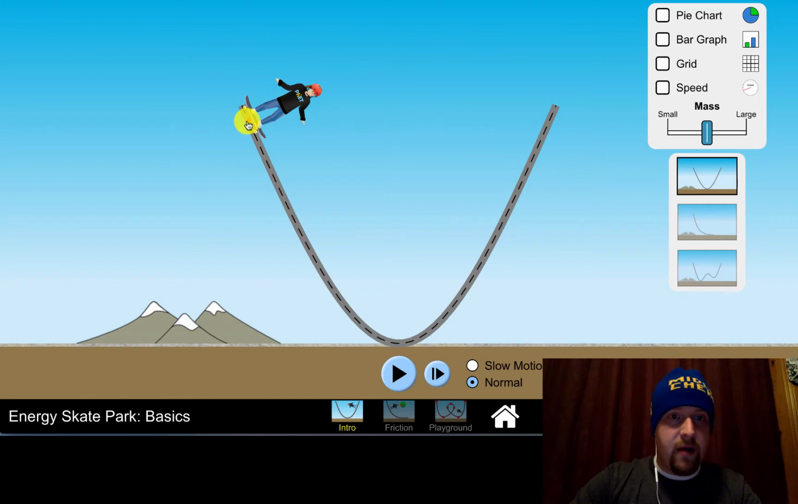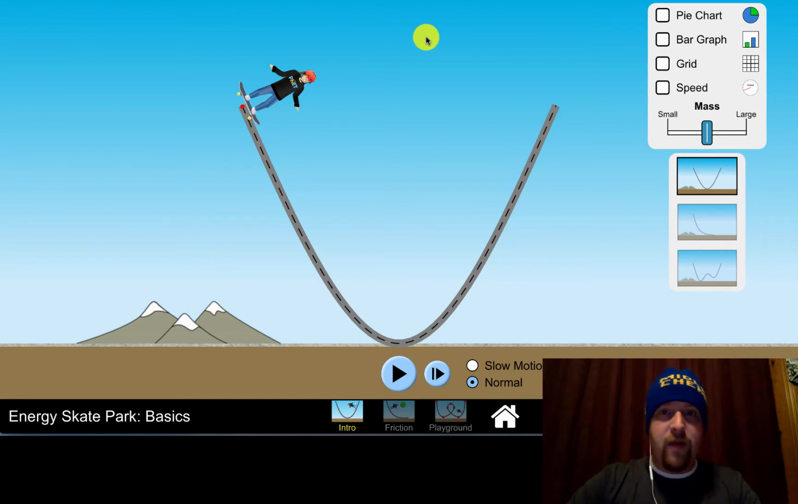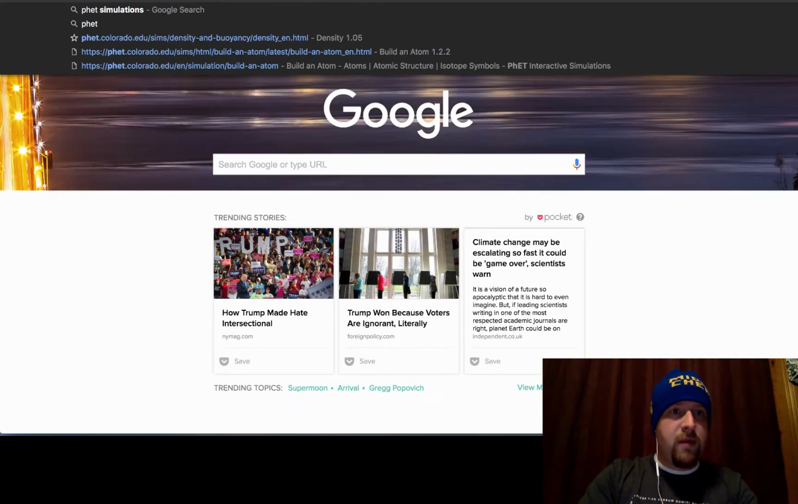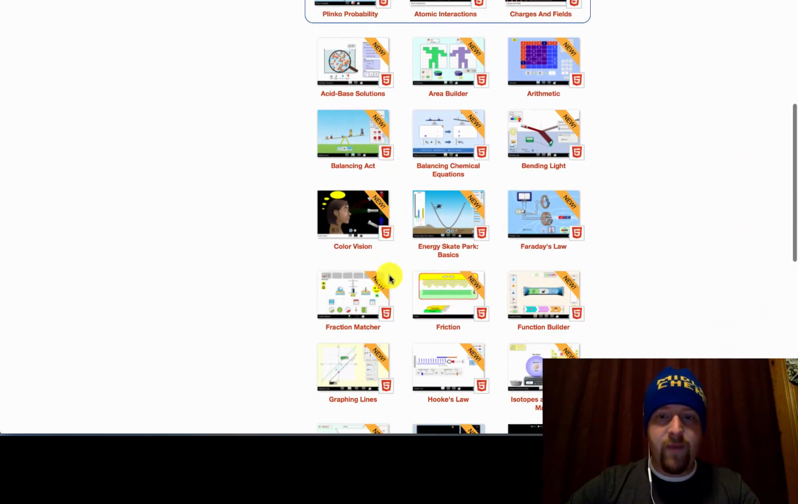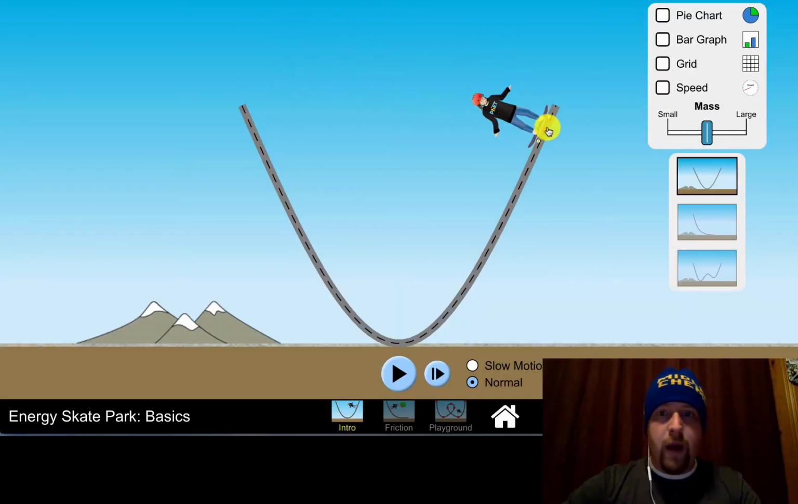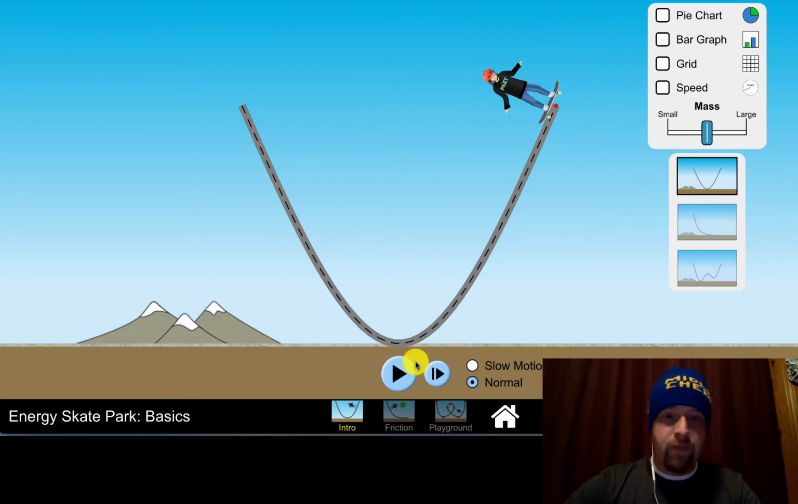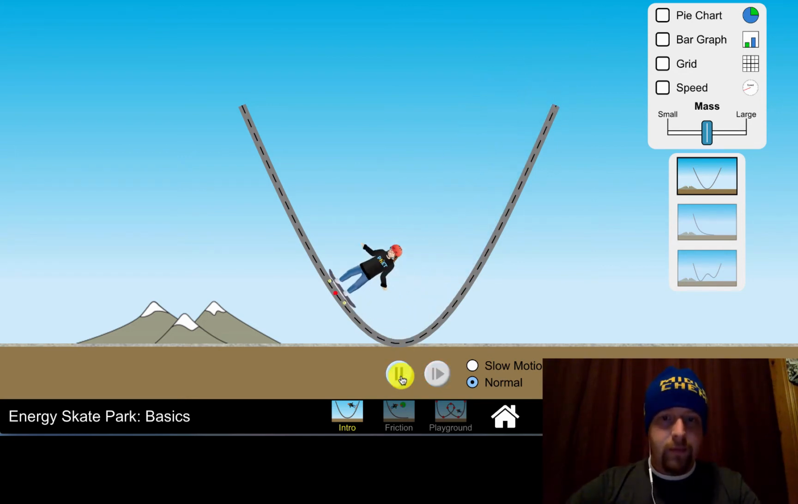So if you take a look here, this is a picture of the skater. And I am placing the skater up here at the top of this ramp in the PhET application. If you're trying to figure out where you can find the PhET application, if you just search PhET, you can find PhET Interactive Simulations. And if you scroll down a little bit, you can find the Energy Skate Park Basics. All right, so if we go back to the application, I've had you play with it a little bit before, but if you hit play, the skater goes back and forth, etc.